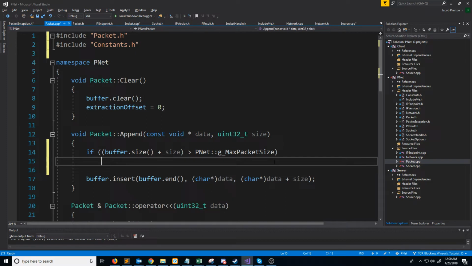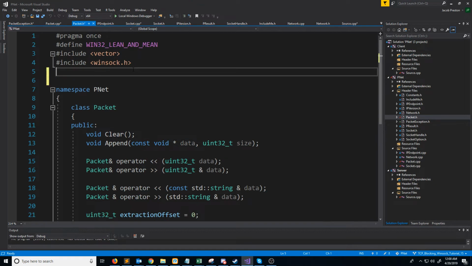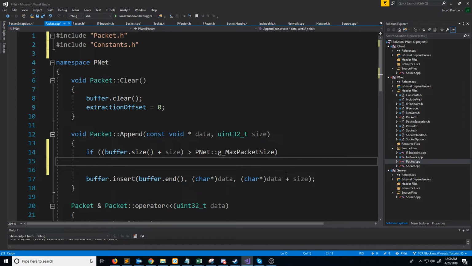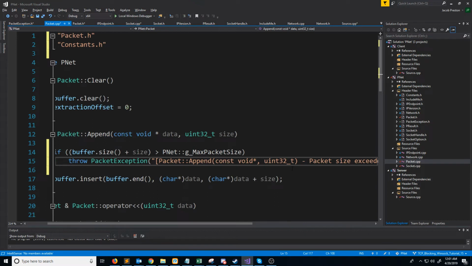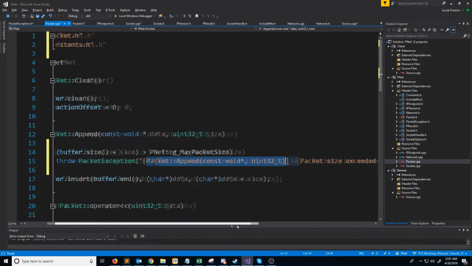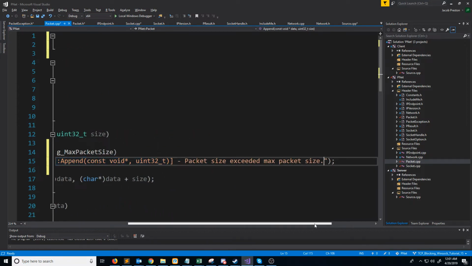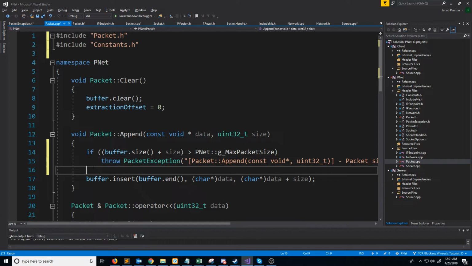Before we can throw a packet exception, we have to include the packet exception header. So let's go up to packet header and just include it here. Now let's go back to the CPP. When we throw a packet exception, I'm going to format it something like this. The idea is inside of brackets, we will have the function that the exception occurred on, and then after that, we'll have a description of what the exception was. So in this case, if our packet size ends up being bigger than max packet size, which would be an issue, then we're going to throw a packet exception.